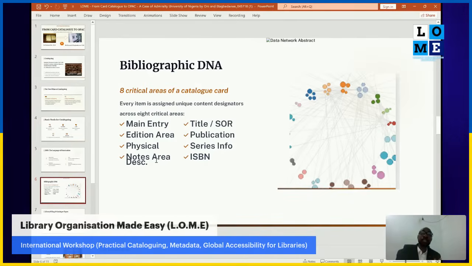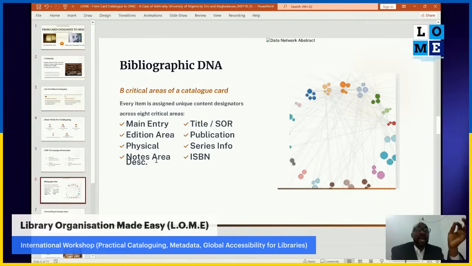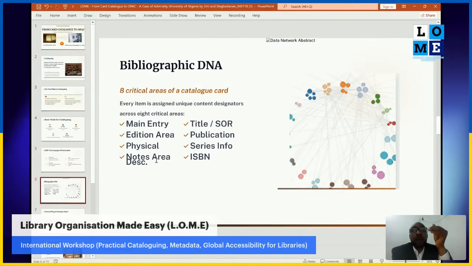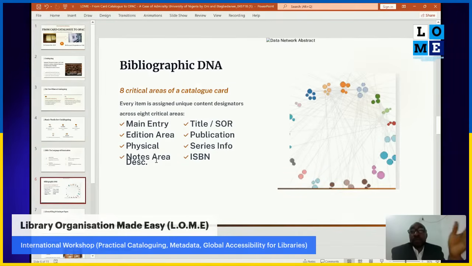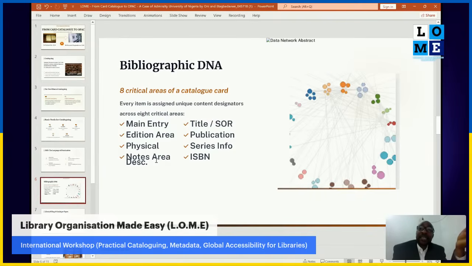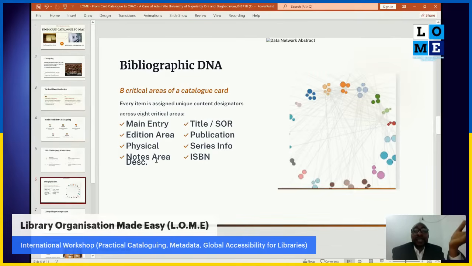You have the main entry. The main entry simply talks about the access point. That is the author, if the book is written by one author or 3 authors. Under that, the main entry could also be by title if the book is edited or if the book has more than 3 authors. You have the title and statement of responsibility, just as I've said before.